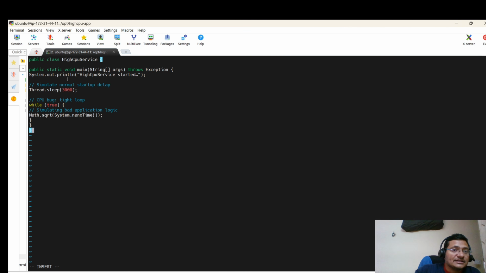So this is an application that's going to consume CPU. You can see it is using a loop basically. So it's going to be a Java process that will continually run in a loop, and it's going to consume CPU on our machine. So we have introduced a CPU bug. So let me just save and quit.